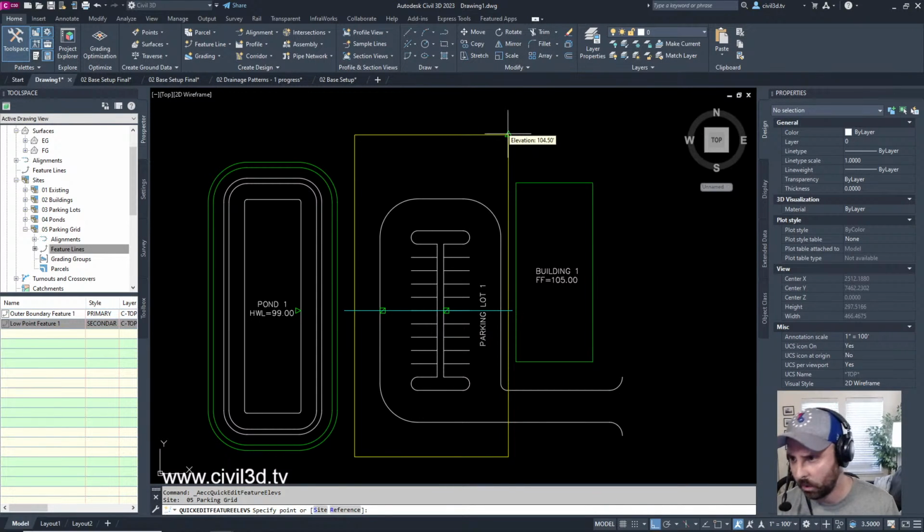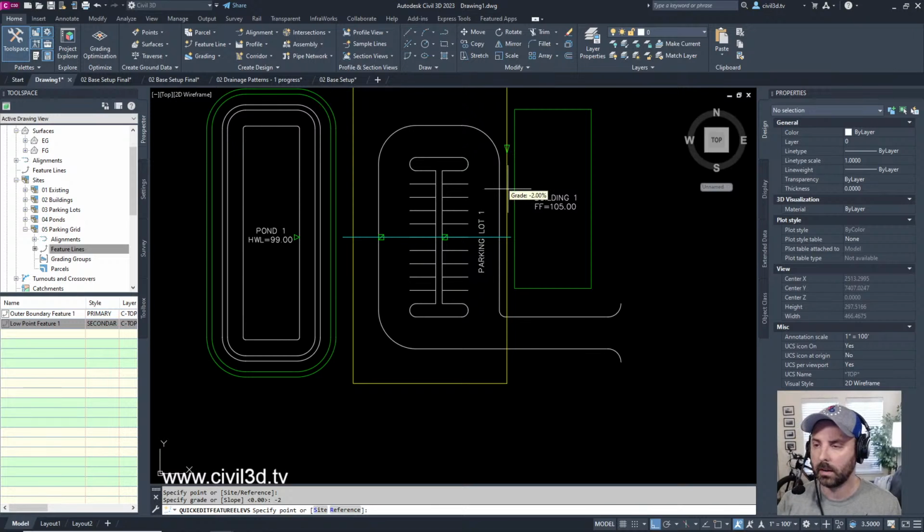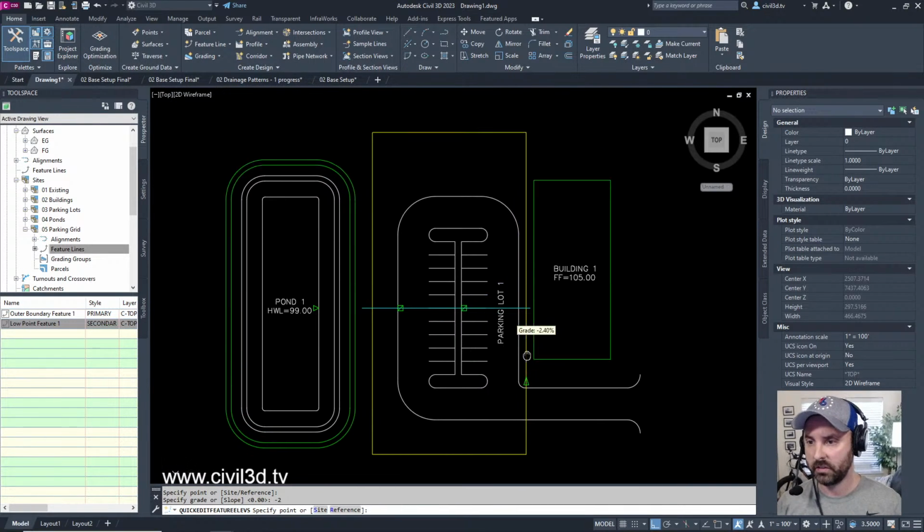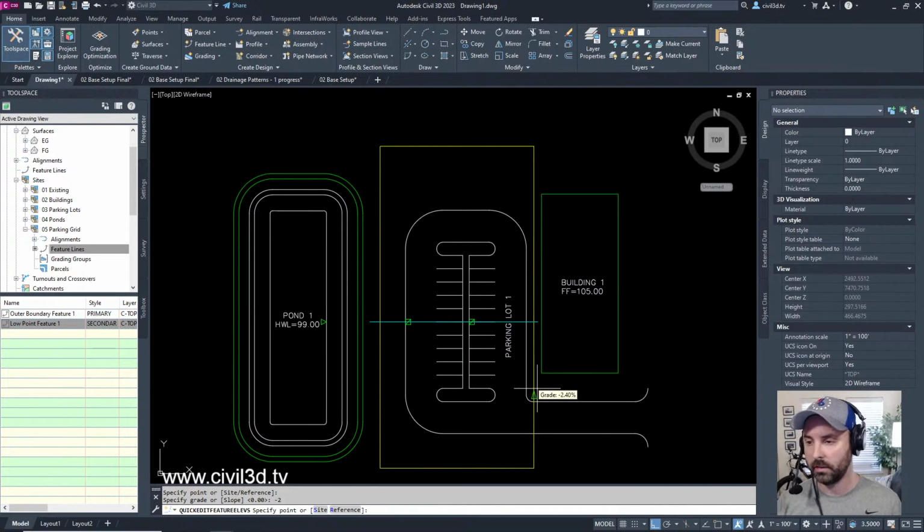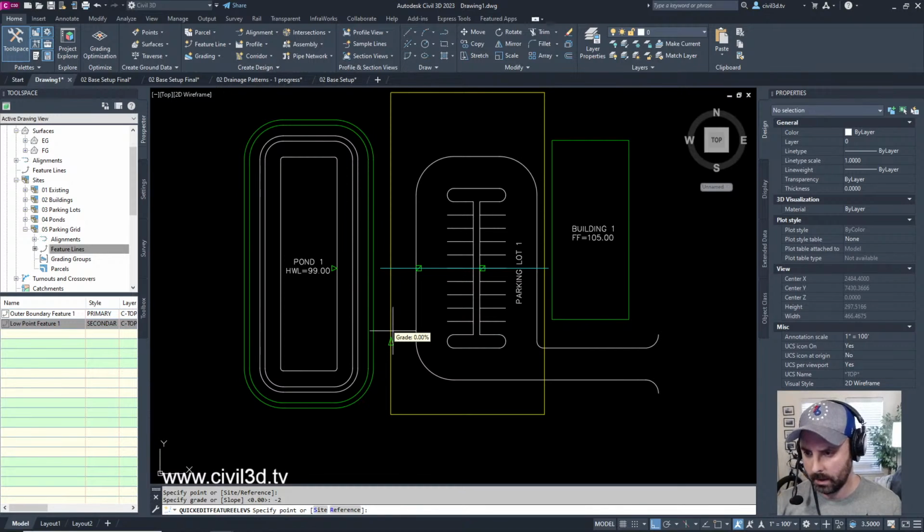So right now we've got 104.5. I want to slope this at negative 2%. I want to make 2% my minimum, more or less. Okay? What about the other side? That brings us to a negative 2.4%. So we're good. If 2% is our minimum, we've got 2.4 on the other side. And then we've got this over here.